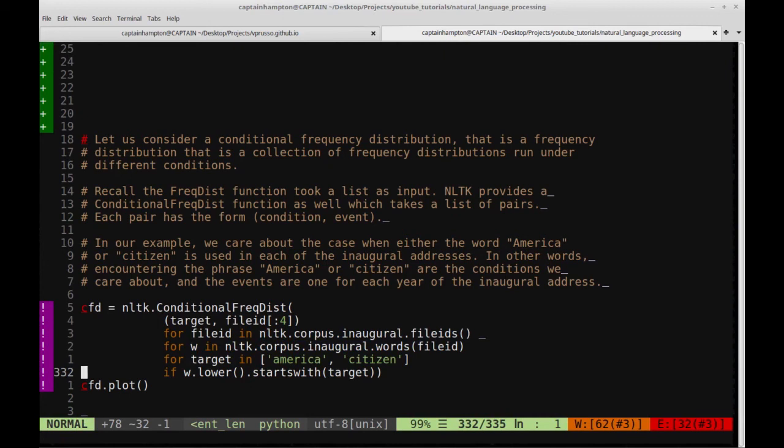Then we have an if condition, which is almost exactly the same as what we saw above as well. We're asking if the lowercase word, any of the words in the text that we're currently processing, starts with any of the words in our target list, namely America and citizen. If that condition is true, the target here is the condition, and we want to pair that with the event, which is the year in which the presidential inaugural address was given.